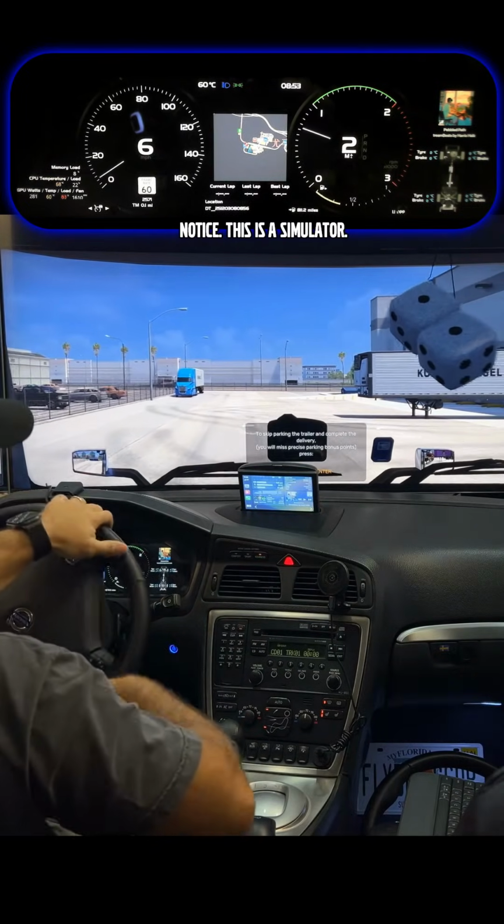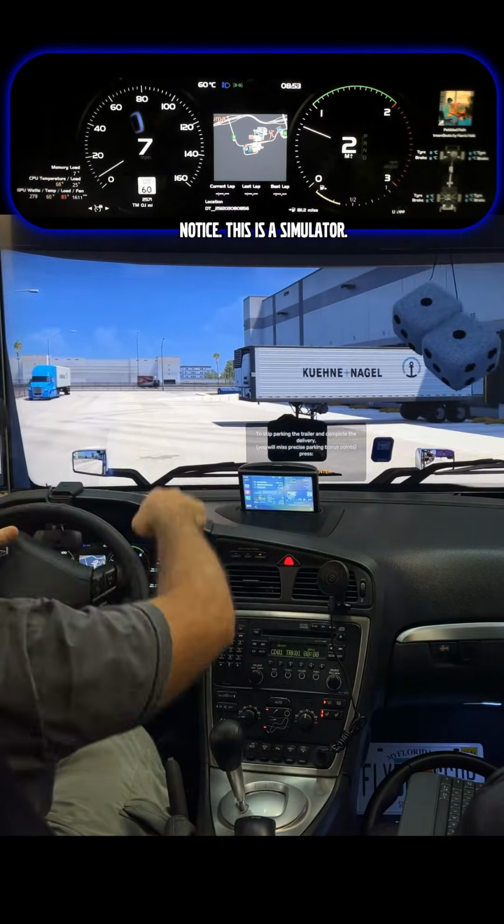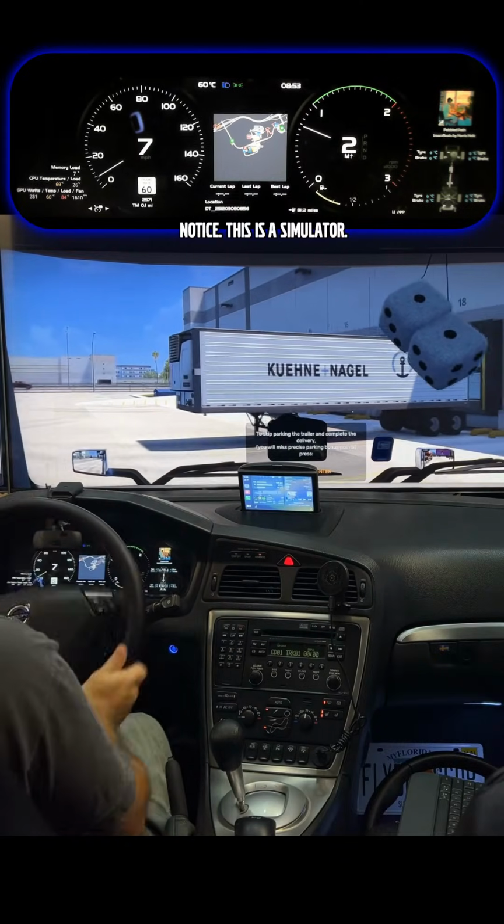Here's a parking spot right here. I think I could have gone the other way instead because I'm going to have to go through that, but that's all right.